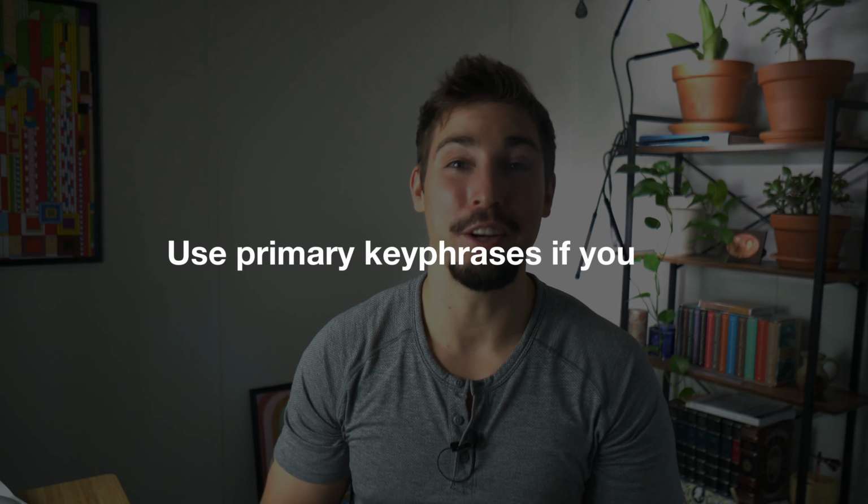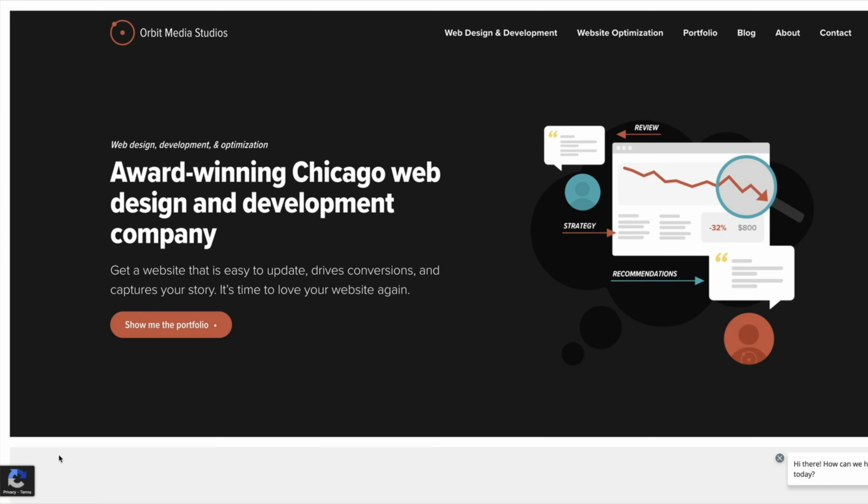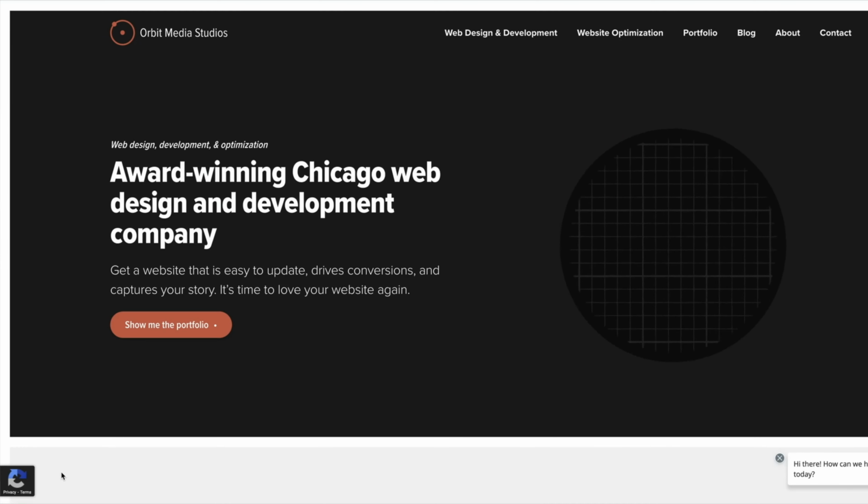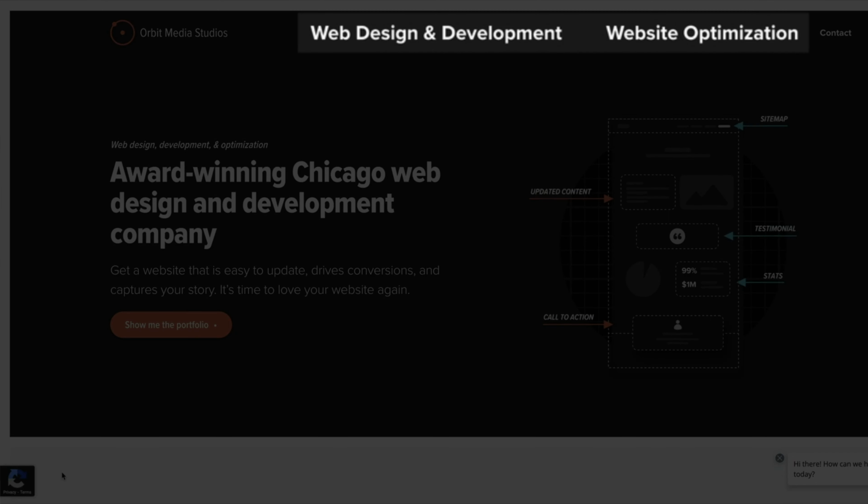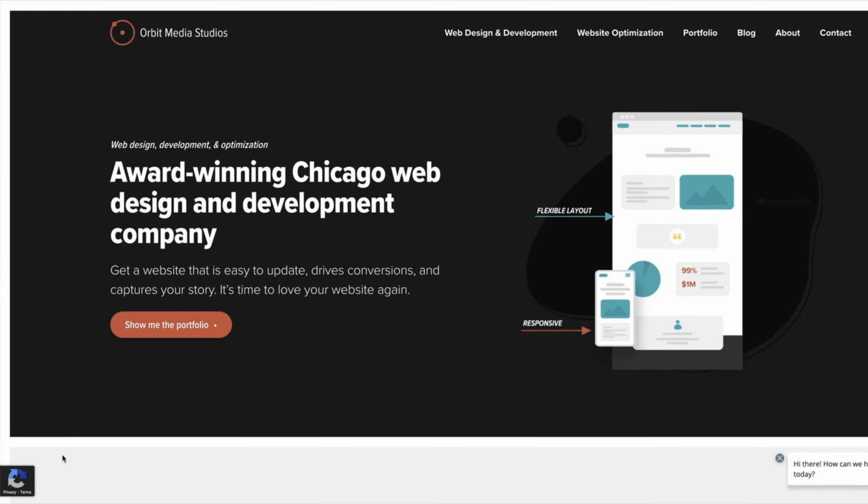Use primary key phrases if you can. If you have a product or service that also is one of your primary keywords, then include it in your navigation for an extra SEO boost. For example, Orbit Media, a Chicago-based web design company, has web design and development and website optimization in the navigation because people are searching for those specific services. And those are commercial intent keywords.